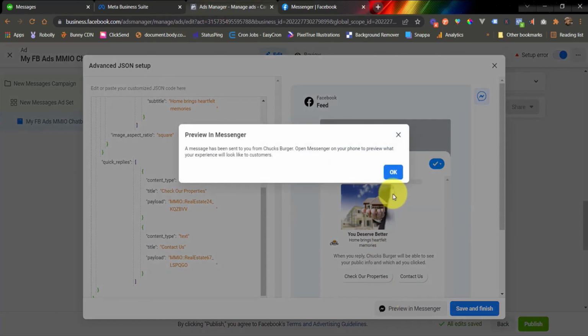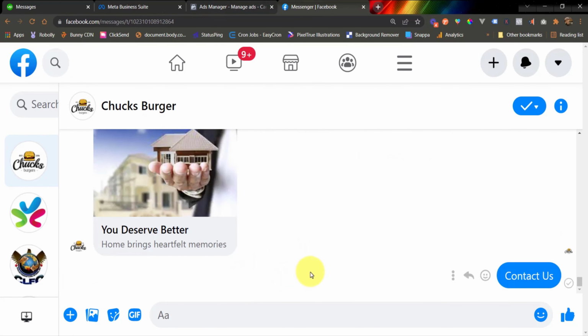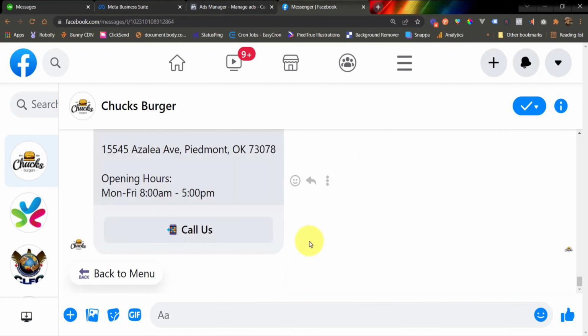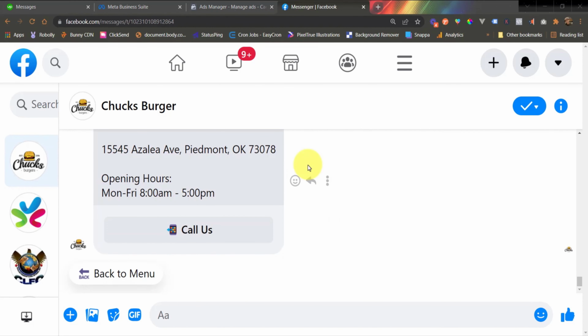Now let's try to trigger it again. Preview in Messenger and then click OK. And this time, we are going to click Contact Us quick reply. As you can see, it also directed us to the message that is directly connected to the Contact Us quick reply.